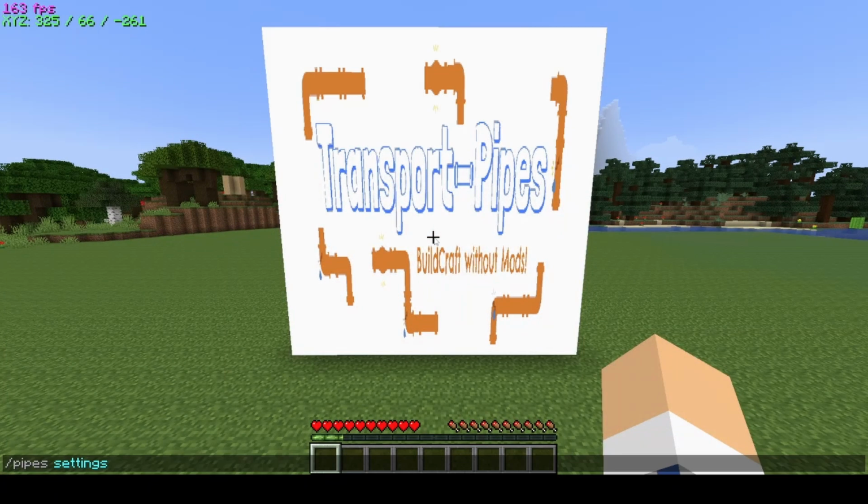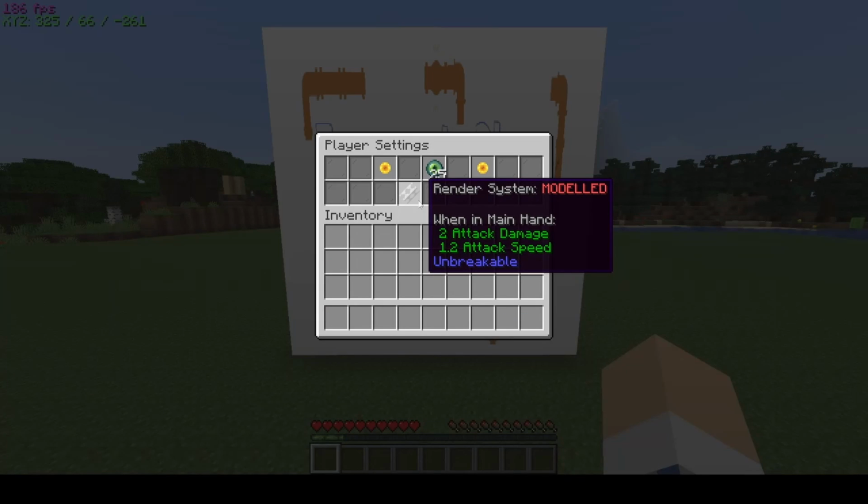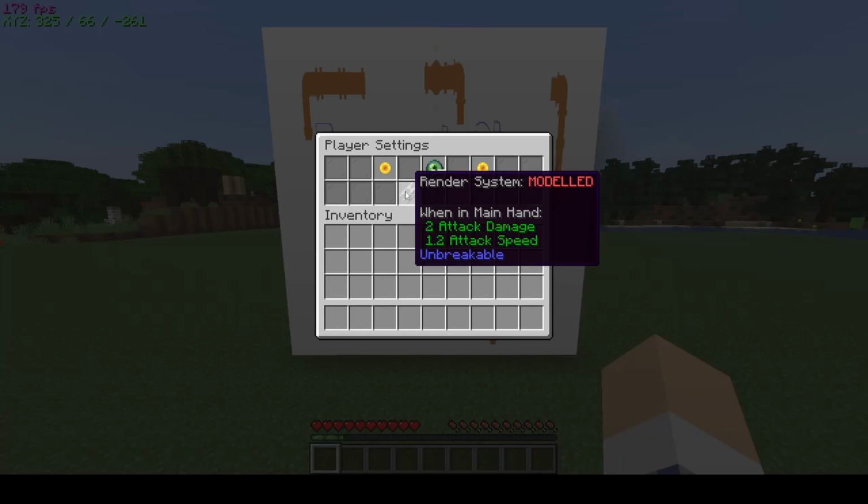Then if you type in /pipes settings again, you'll see this says render system modeled, and you'll see like a preview here. That's how you know it works.